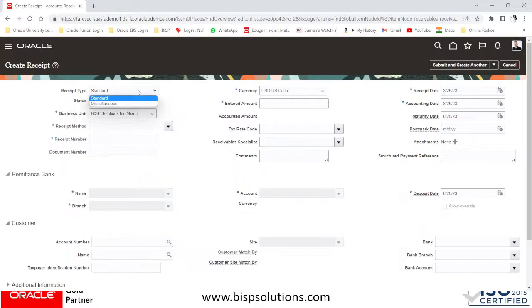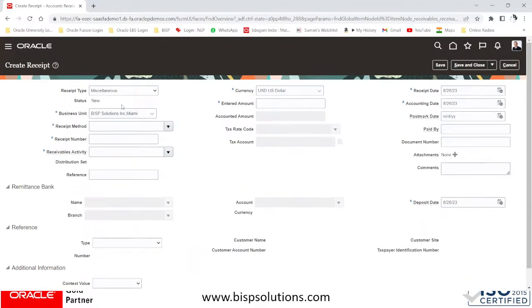So why the miscellaneous receipt? The miscellaneous receipt in Account Receivable lets you record cash received that isn't related to receivables. This includes non-invoiced items such as refunds, investments, interest income, and stock sales that are unrelated to outstanding debit items, right? The distribution we have already defined through receivable activities. The receivable activity that you have assigned to the miscellaneous receipt determines the default distribution set and accounting, right? The distribution set creates the default account distribution for the entered receipt amount, right?